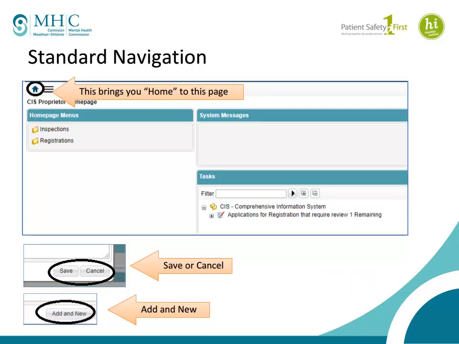At the top of each screen is the home icon. This will bring you back to your home page from anywhere in the system. At the bottom of each screen are the options to save the information entered or to cancel. Remember, you may need to scroll down the screen until they become visible.